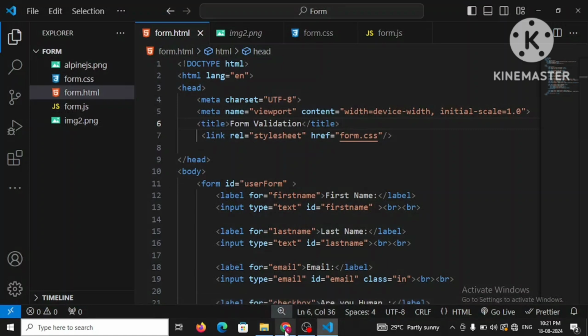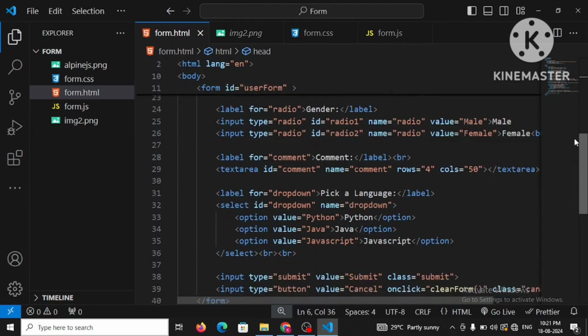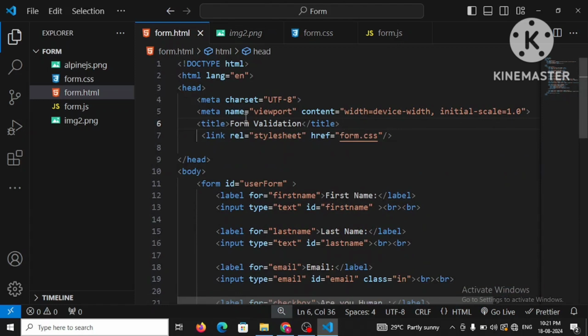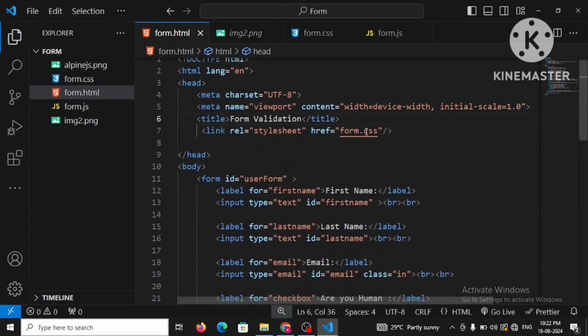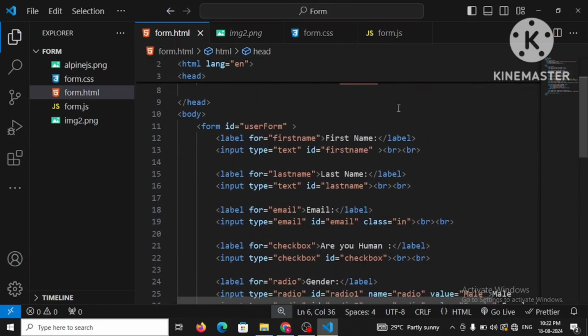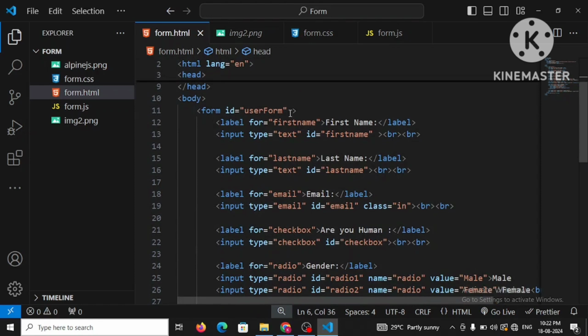In this form validation, I separated the code into three parts. First part is HTML, second part is CSS, and finally JavaScript. First I explain the HTML part. This is the HTML code structure. In the title, I give form validation. Then I link the CSS file. In the body tag, I create one form. I give the ID as user form.